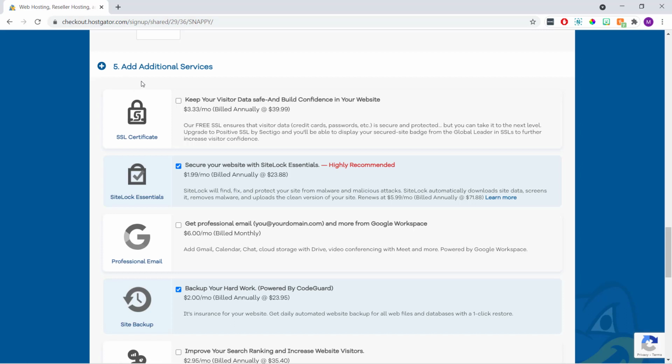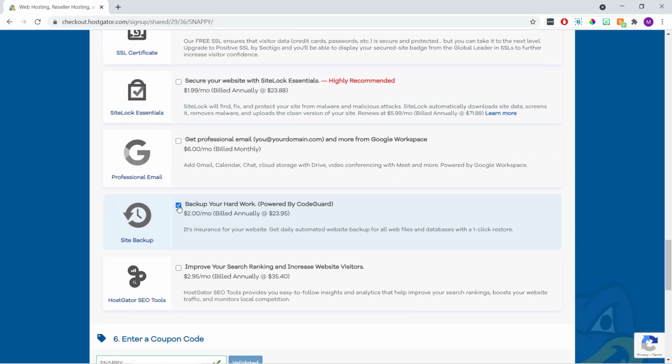And these are just some paid extras that HostGator offer. I normally just uncheck these boxes myself, but you can have a read through them, and if you want any, just check the box and they'll be added to your bill.